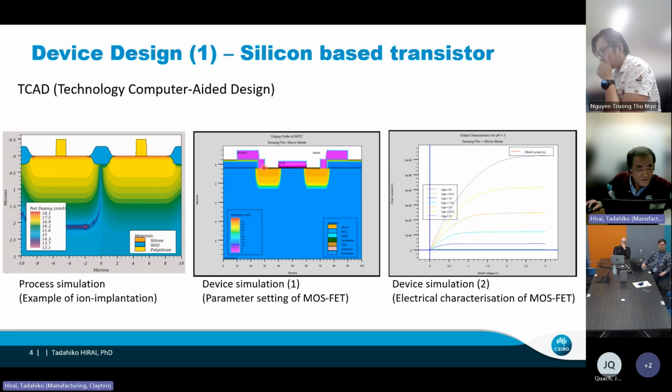Then, from this TCAD result, we create the electrical characterization of a MOSFET, for example.